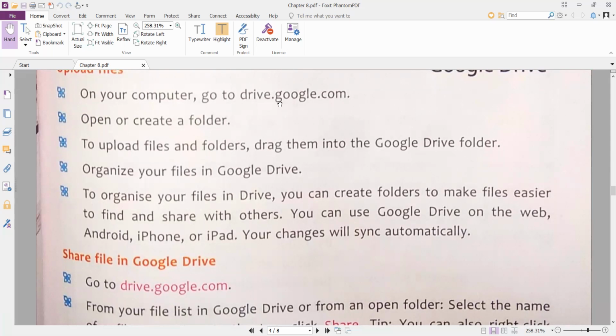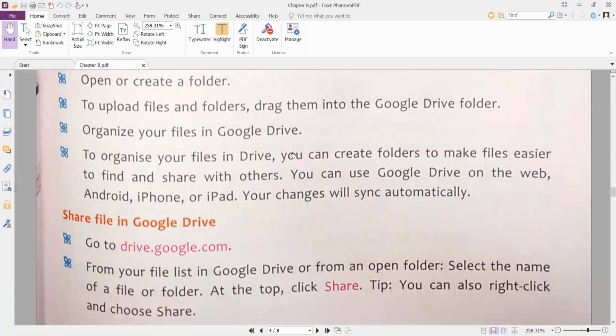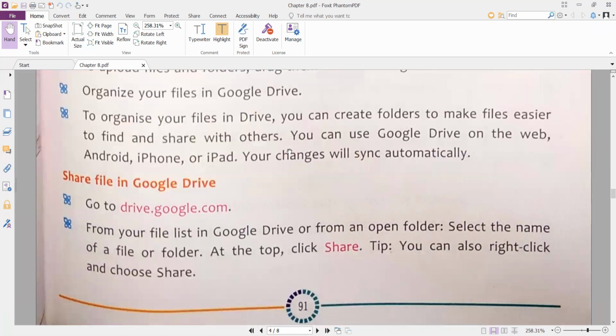Simply go to drive.google.com. There you can create a folder and then upload your files or folders. How? Simply drag them into the Google Drive folder, and if you want, you can organize them, otherwise you can leave it also. After storing in the Google Drive, you can very easily share your file from there only.